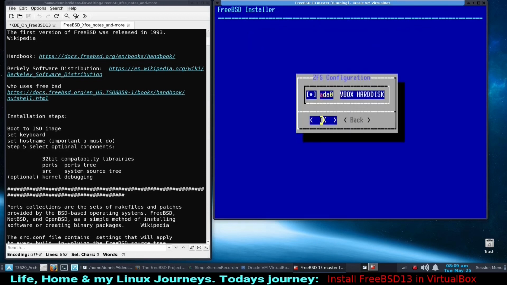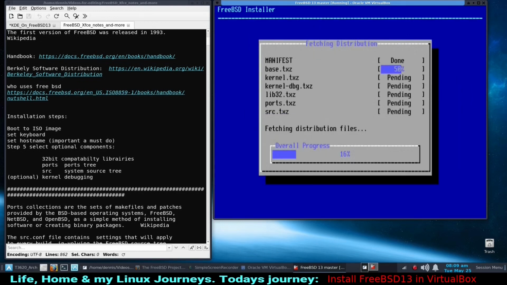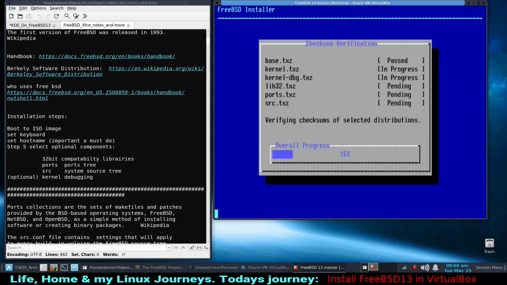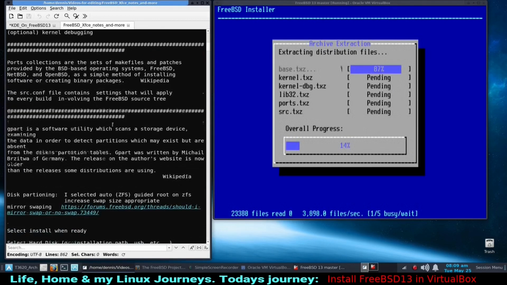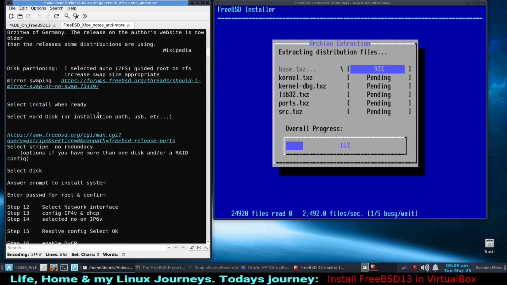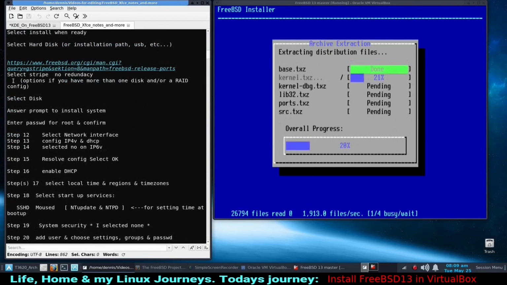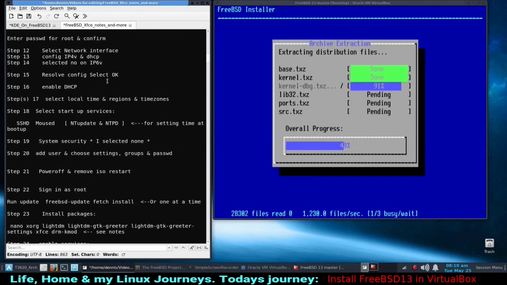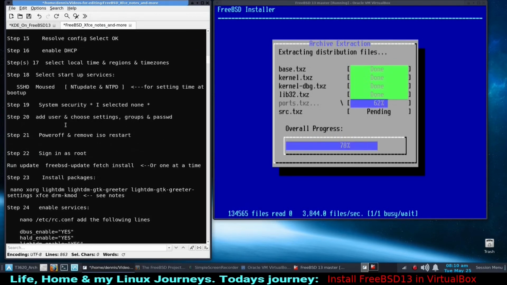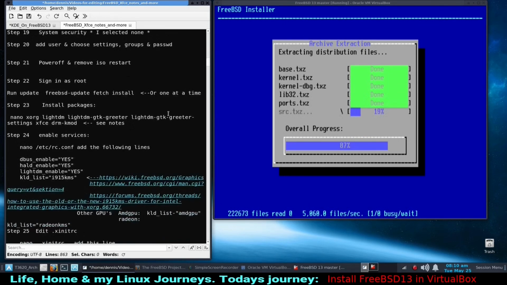We're going to use Stripe, and we're going to select our hard drive. It's going to ask us, are we sure? I'm going to say yes. The installation is on the way. So you might see from the notes there, the next thing is, when this screen disappears, it's going to ask us for a root password.